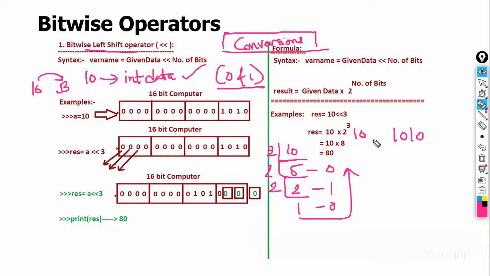So 10, which is in the decimal number system, got converted to the binary number system, which is represented as 1 0 1 0. That is the reason I'm taking a 16-bit computer, which stores 10 in this fashion. You take a 16-bit computer, in which it has 4 boxes. So this 10 is internally converted to the binary number system, and that is what it is going to store, where the rest of the values will be 0.